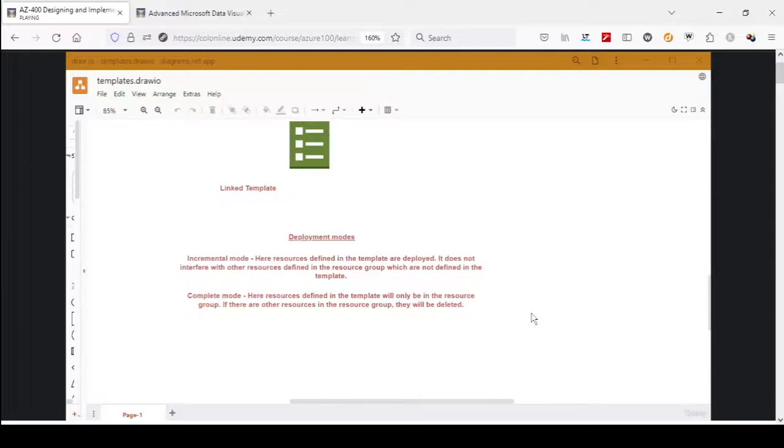So let's say we already had resources within that resource group. The incremental mode will ensure that it does not tamper with other resources within that resource group. Whereas, if you use the complete mode, only the resources defined within the template will remain in the resource group. If there are other resources within the resource group that are not managed by the ARM template, they will be deleted. When it comes to nested and linked templates, the only mode that is available is the incremental mode. Now let's go on to seeing examples of nested and linked templates.